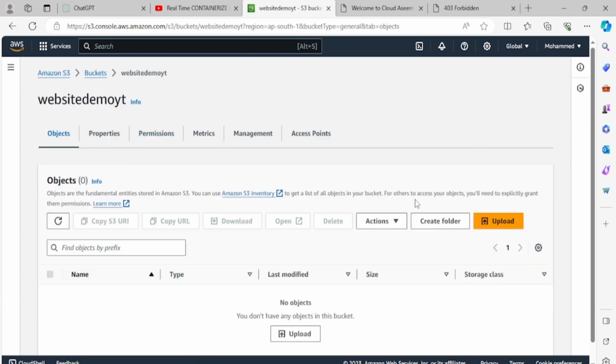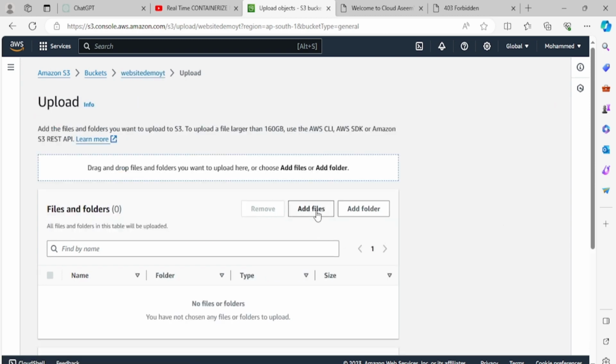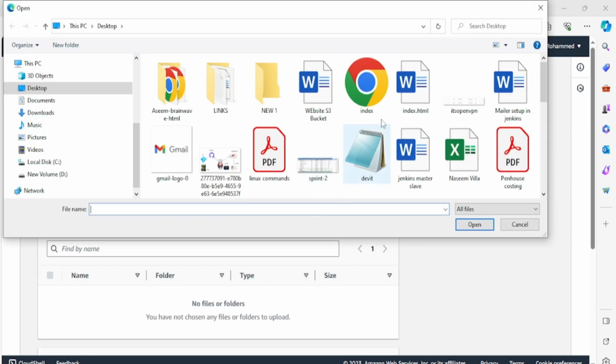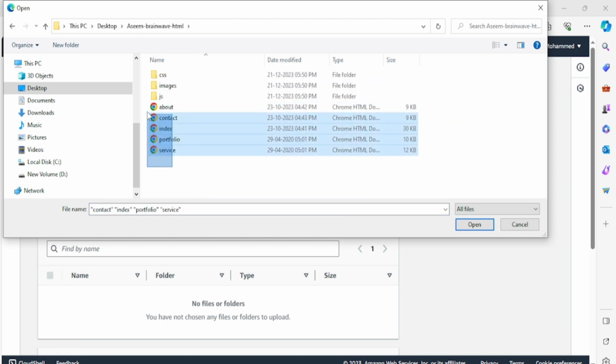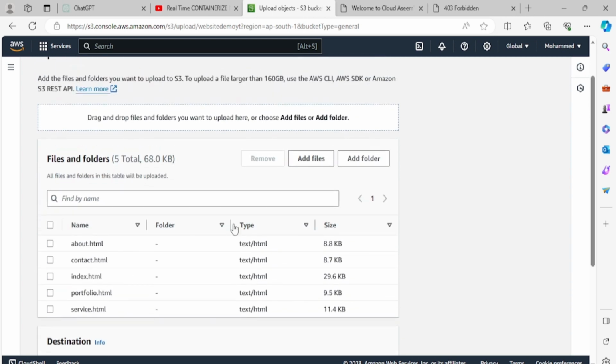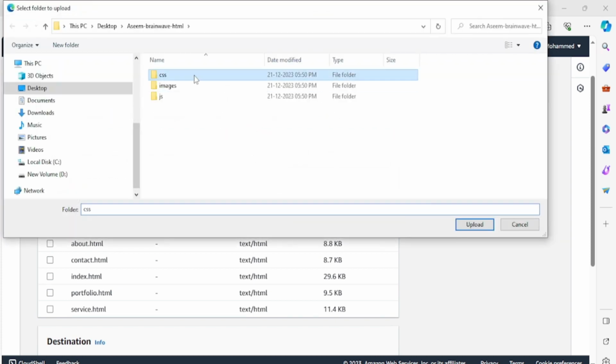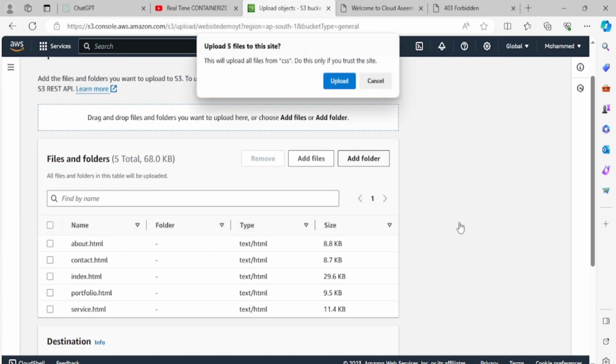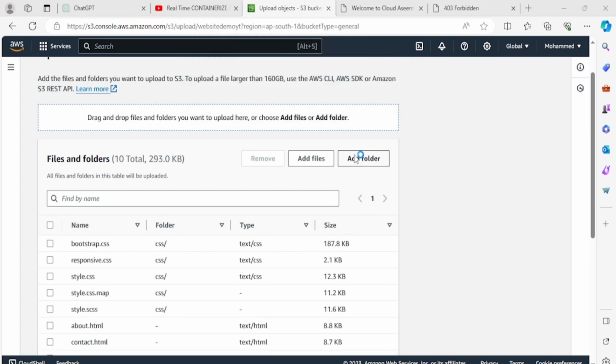Now what we will do is upload. I'll click upload, then go to the folder where I have all the contents. I'll upload all the contents, or I can select all and press upload. So these 5 files have been uploaded, but I need to add the folders also. I'll click first folder. Is it providing me the option to select all? No, it's not. So first I will upload CSS.